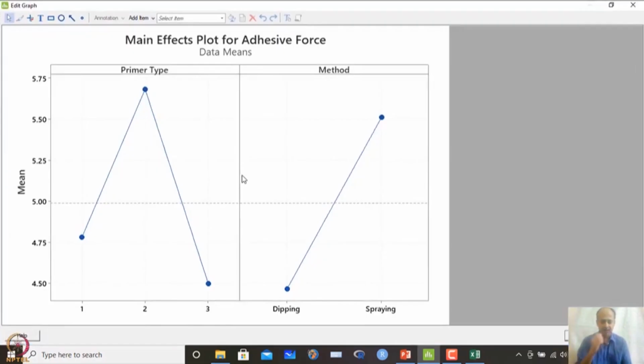What does it indicate basically? When primer type is 1, what is the average value of this experimental data set that we have got? So, when all the data for primer type 1 is combined and the average value is taken, you get a point, you get the average value, and you can just plot that one.